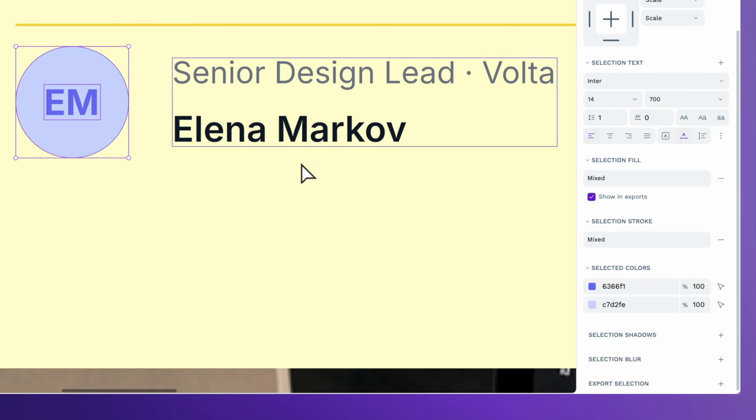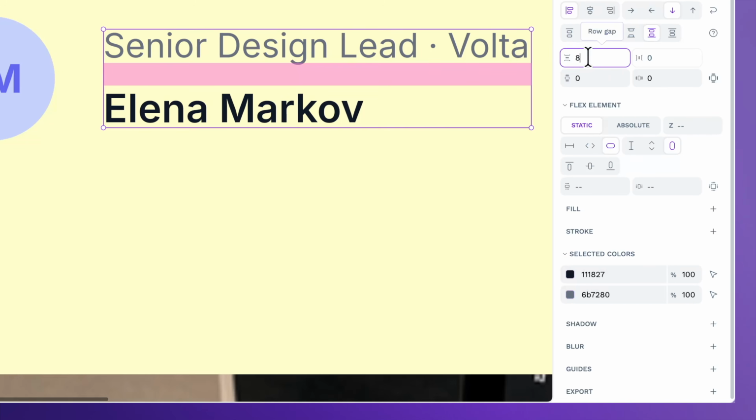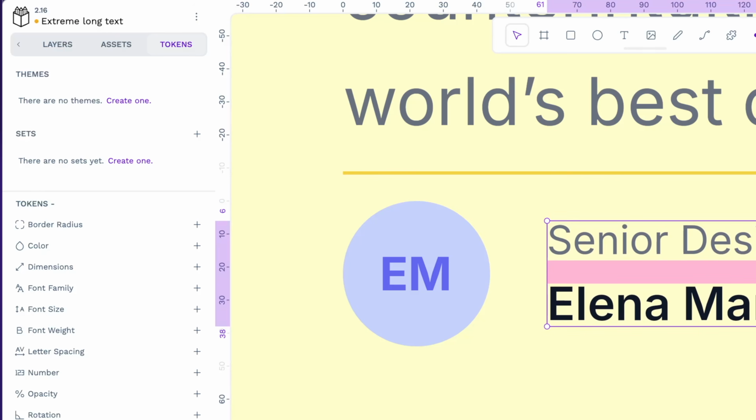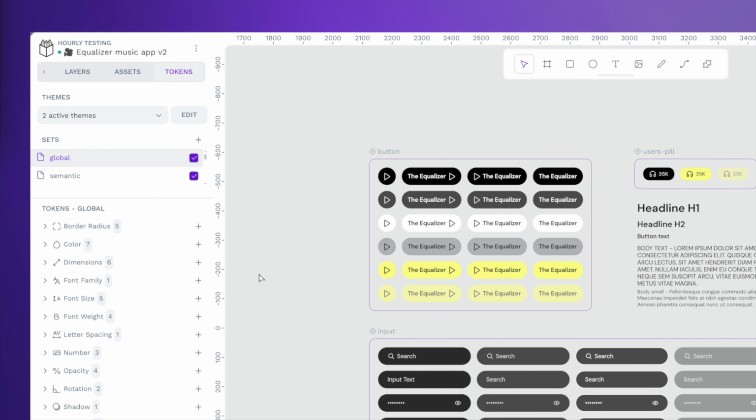If your designs are still full of hard-coded colors, random spacing values, and inconsistent styles, today we fix that using design tokens in Penpot. How to create them, how to organize them and apply them, and then how to accelerate the work using AI.